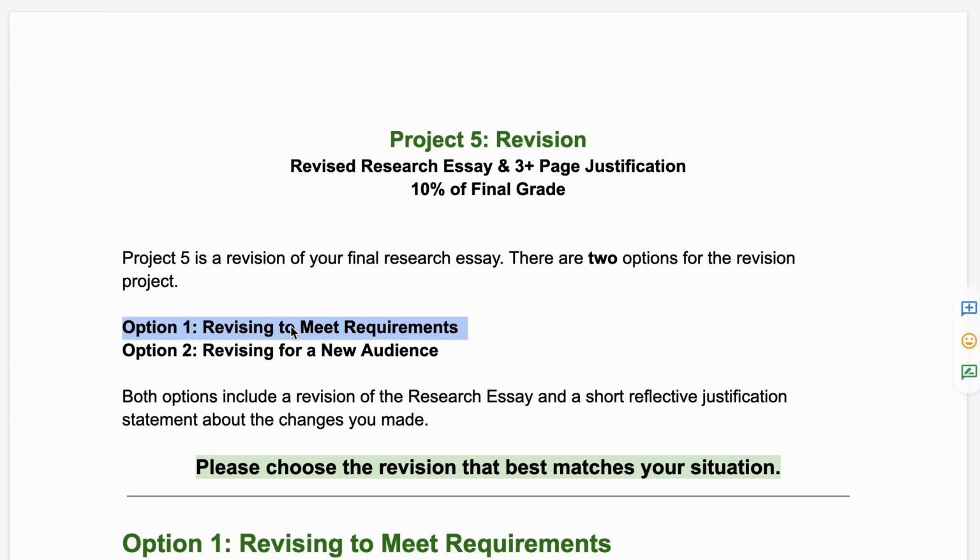Option 1 is revising to meet the requirements. If you did not earn a passing grade or a 70% on the research essay, you must choose option 1. It gives you a second chance at that research essay. Option 2 is for those students who did meet the requirements of the research essay and earned at least a 70% or higher. And those of you who did pass the essay will be revising for a new audience.